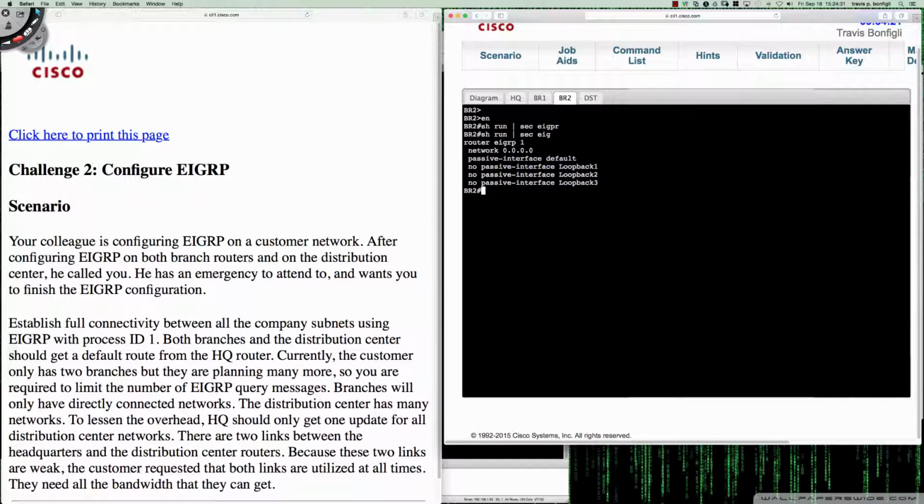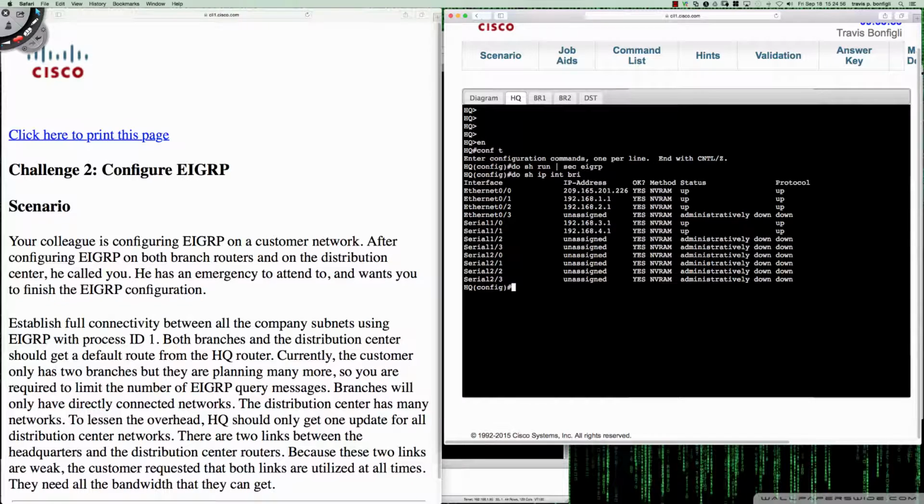And it looks like we've got all the interfaces on branch 2 activated, and then on branch 1, go from user exec to privilege exec into global config, and let's say do show run section EIGRP. Alright, so we're EIGRP all the way around. So on the HQ router, let's do a do show IP interface brief. Let's see what interfaces we have here. We've got 2 serial interfaces. We've got 3 Ethernet interfaces.